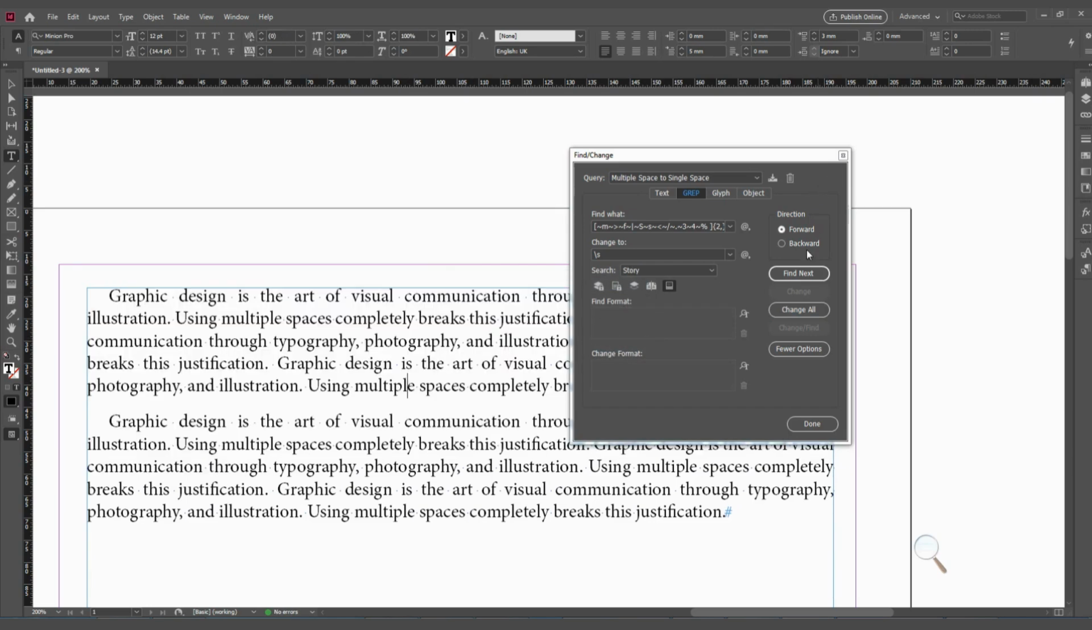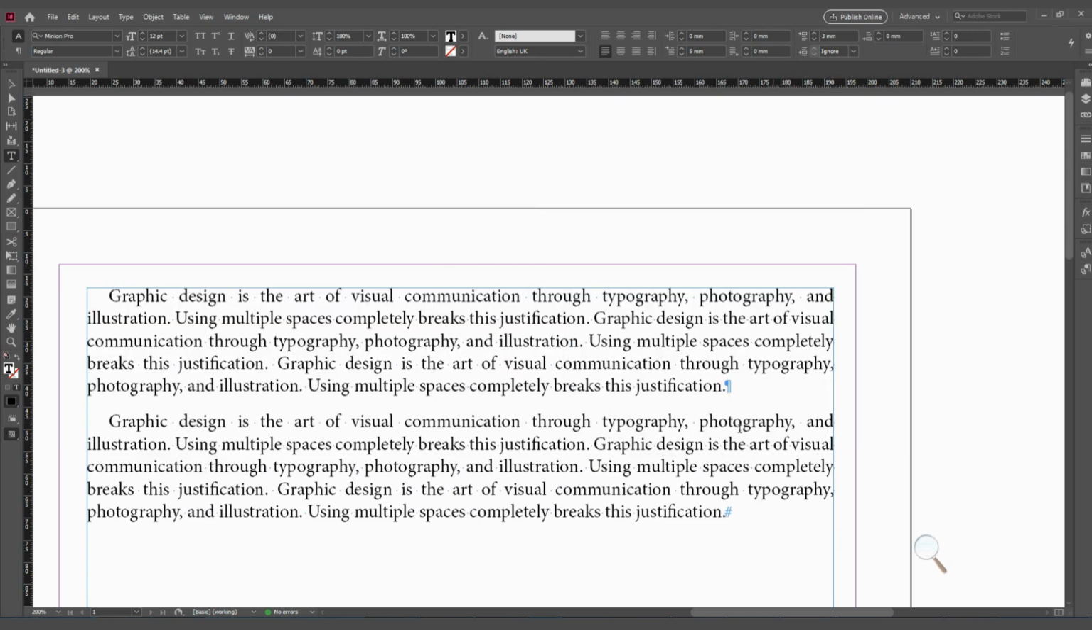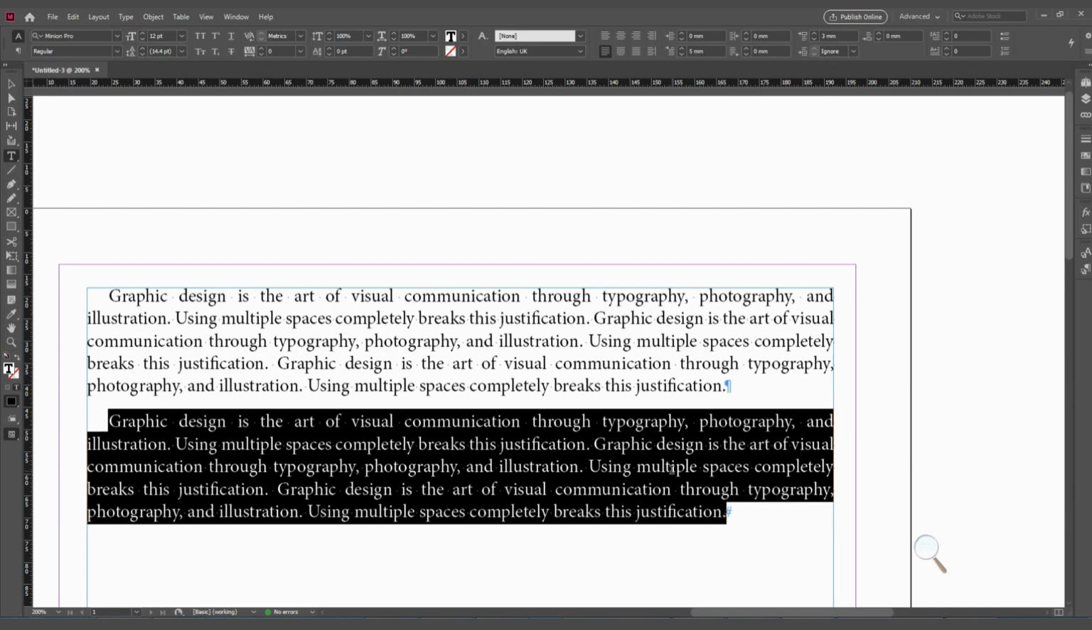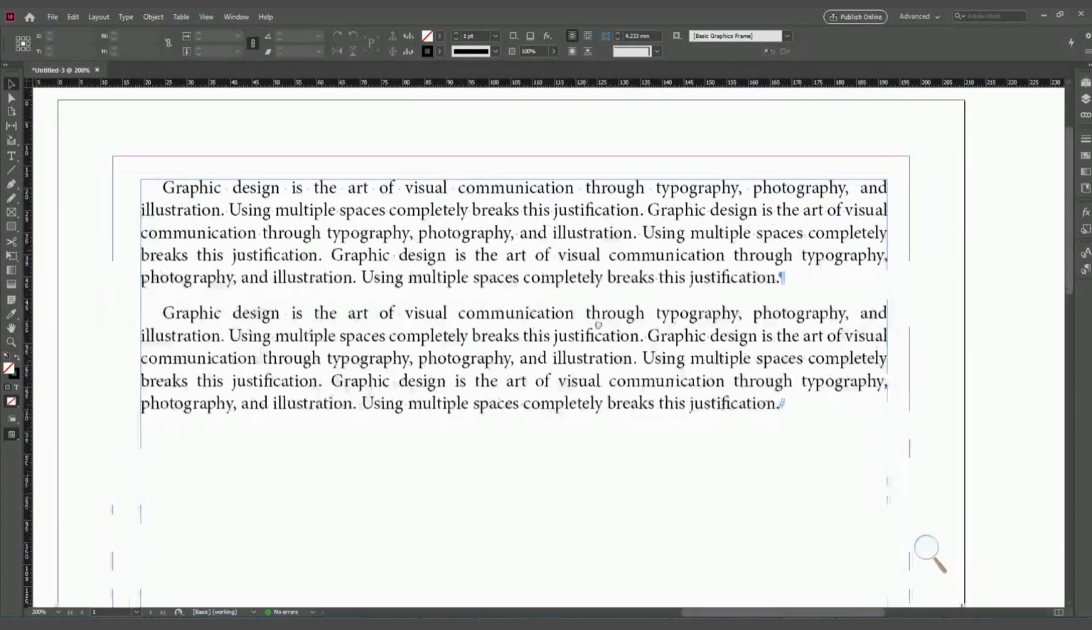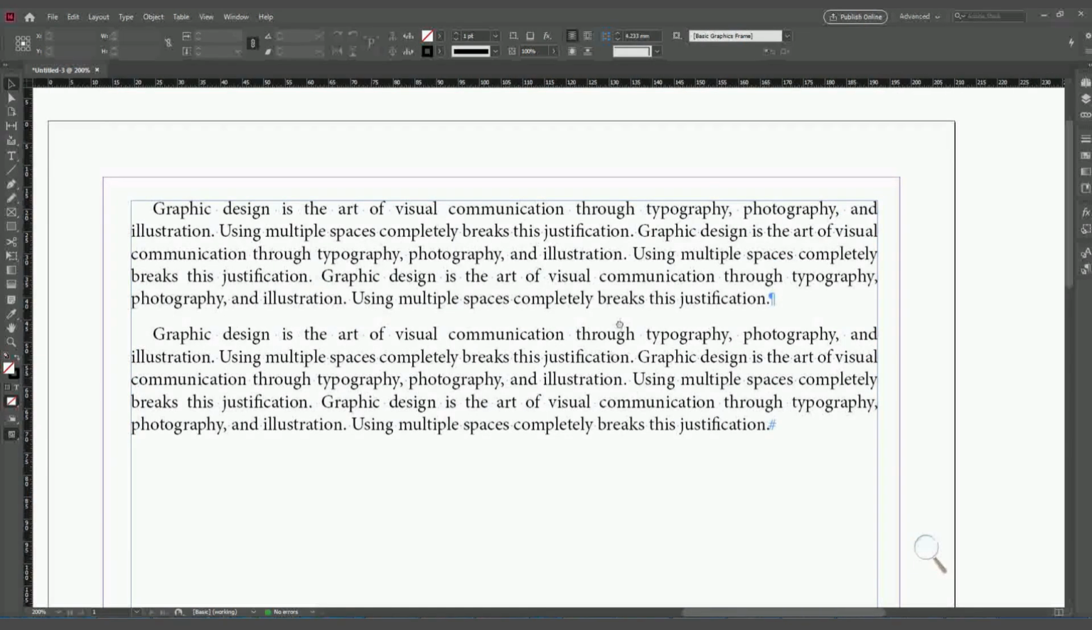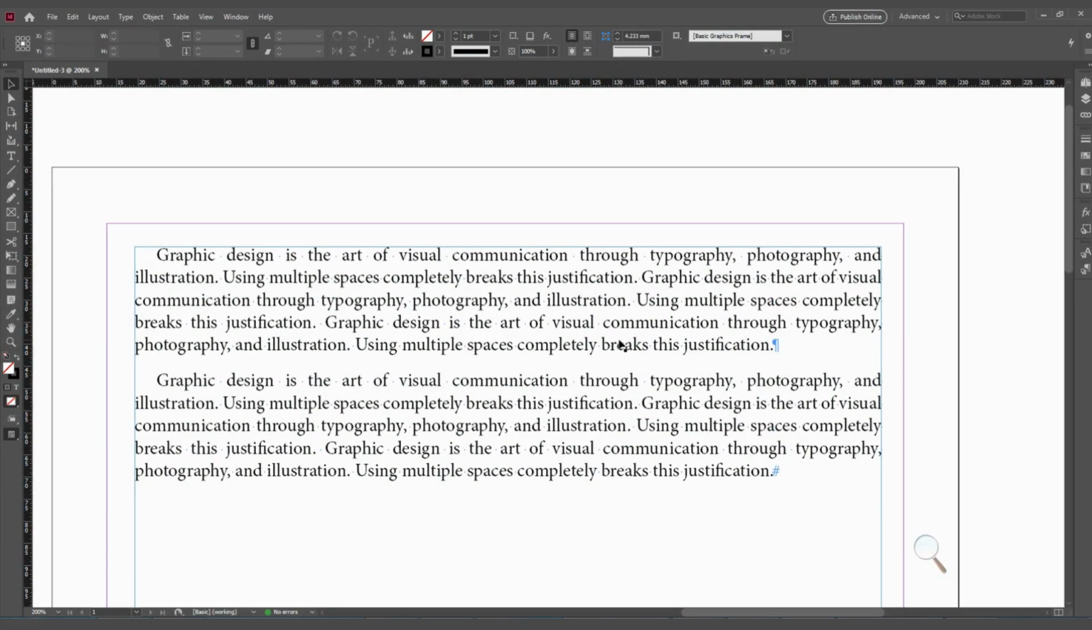Boom! Whether your document has 5 pages or 500, every single messy duplicate space is gone, and your typography looks completely professional.